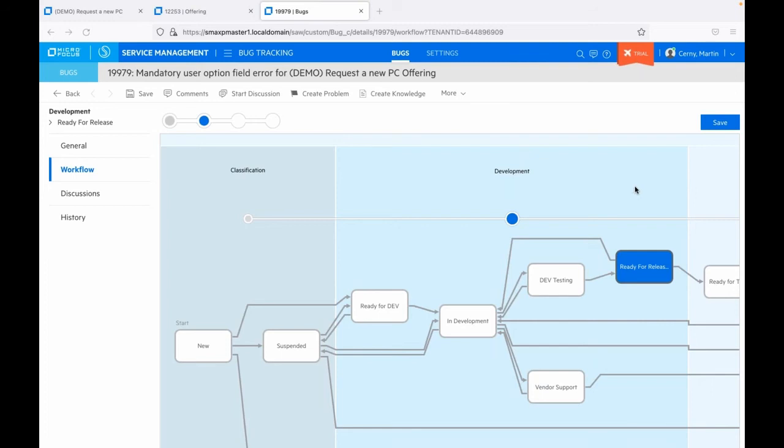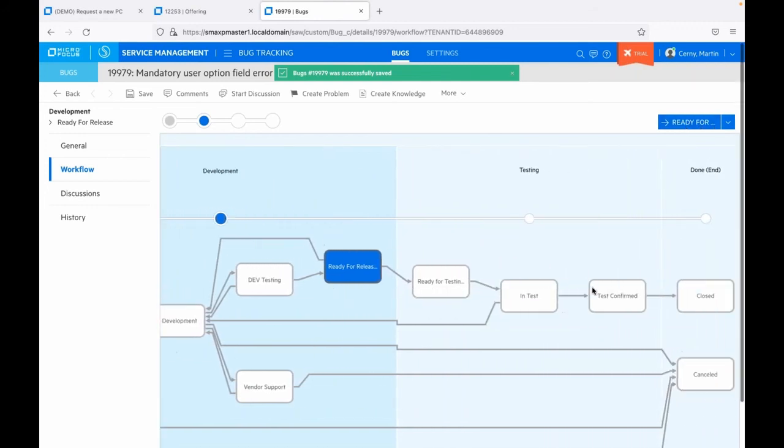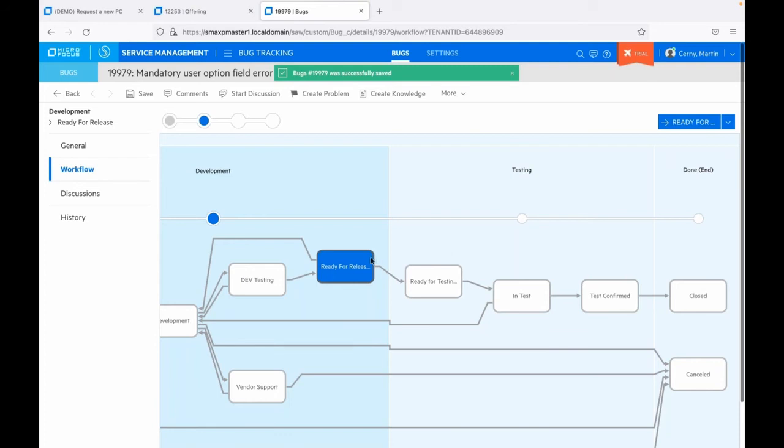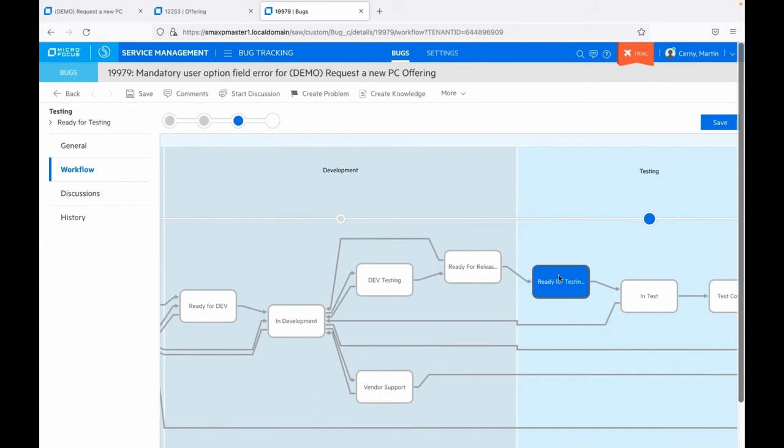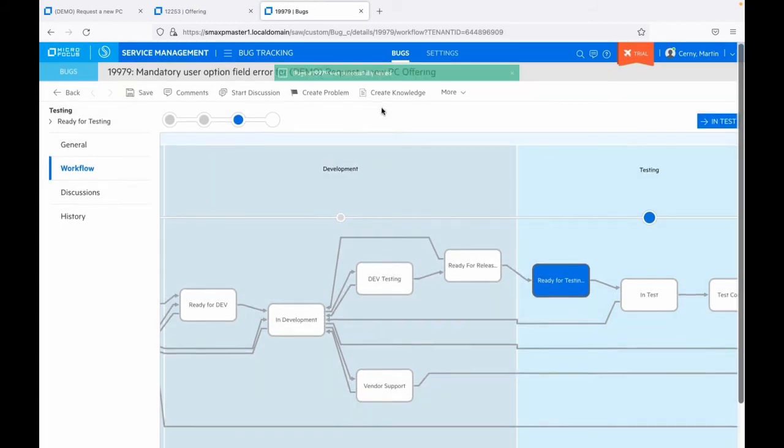The bug fix is ready for release. As Milan mentioned, the ready for release phase was supposed to move the configuration from the development tenant, or the instance of SMAX, to the test instance. So let's say we move the fix to the test tenant, and now the record is ready for testing.